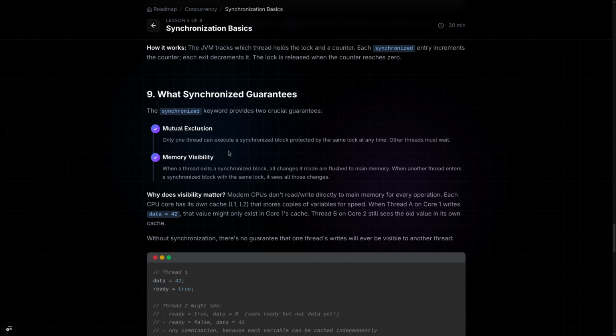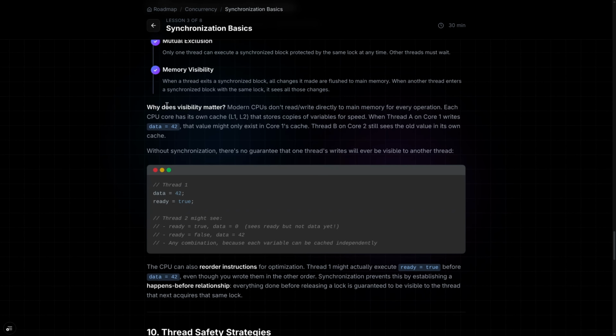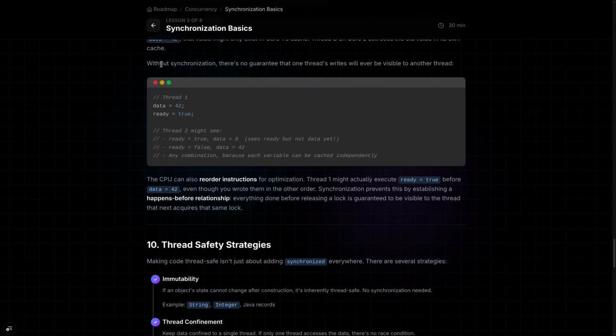Okay. What synchronized guarantees? The synchronized keyword provides two crucial guarantees: mutual exclusion and memory visibility. We have discussed these two. Why does visibility matter? You can see each CPU core has its own cache. Thread A on core 1 writes data equals 42. That value might only exist in core 1's cache. Thread B on core 2 still sees the old value. Okay. Without synchronization, there's no guarantee that one thread's write will ever be visible to another thread. Also, instructions may be reordered for optimization.